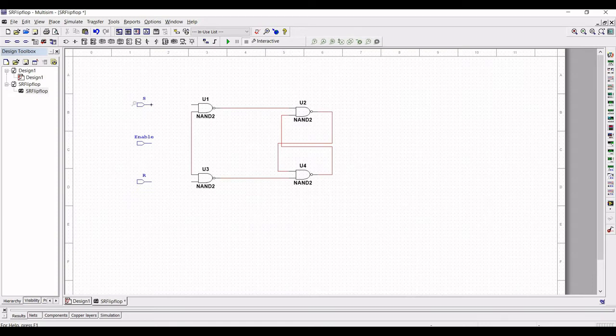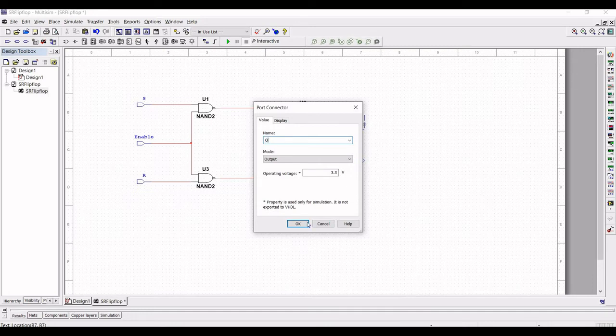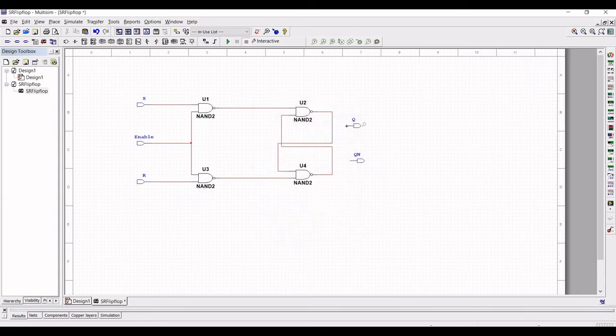Connect the input S to NAND gate 1 and connect the input R to NAND gate 3 and connect the enable to the inputs of NAND gate 1 and NAND gate 2. Next, we have to place an output connector. Click on output connector and place the output connector on the output of NAND gate 2 and NAND gate 4. Now double click on output connector and change the name of the connectors as Q and QN.